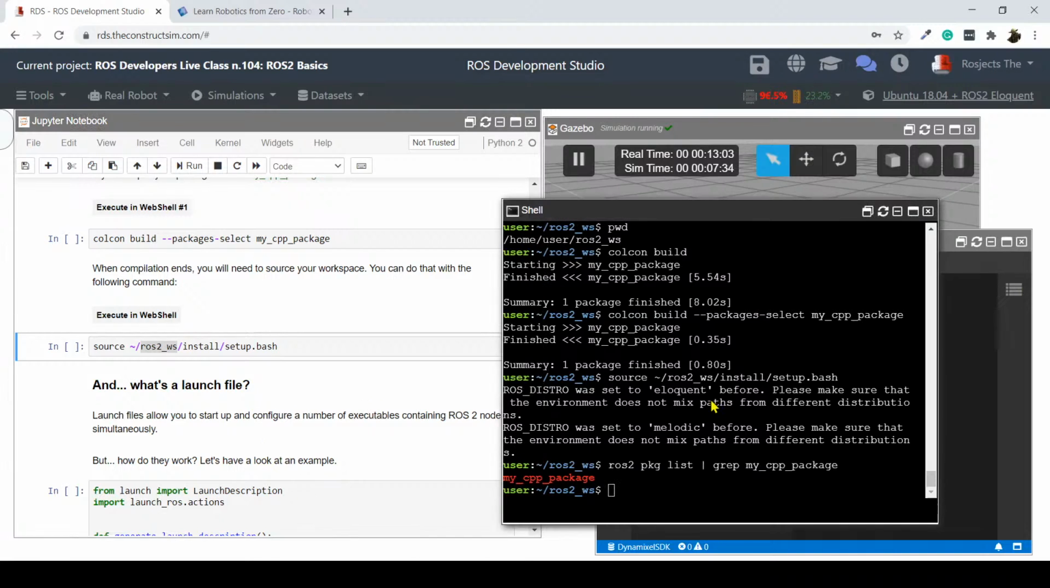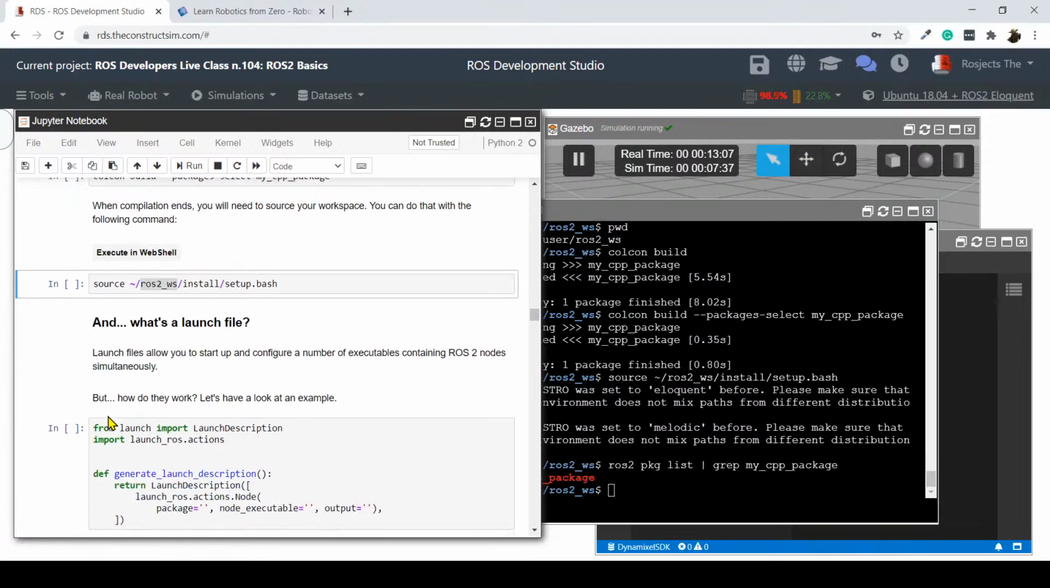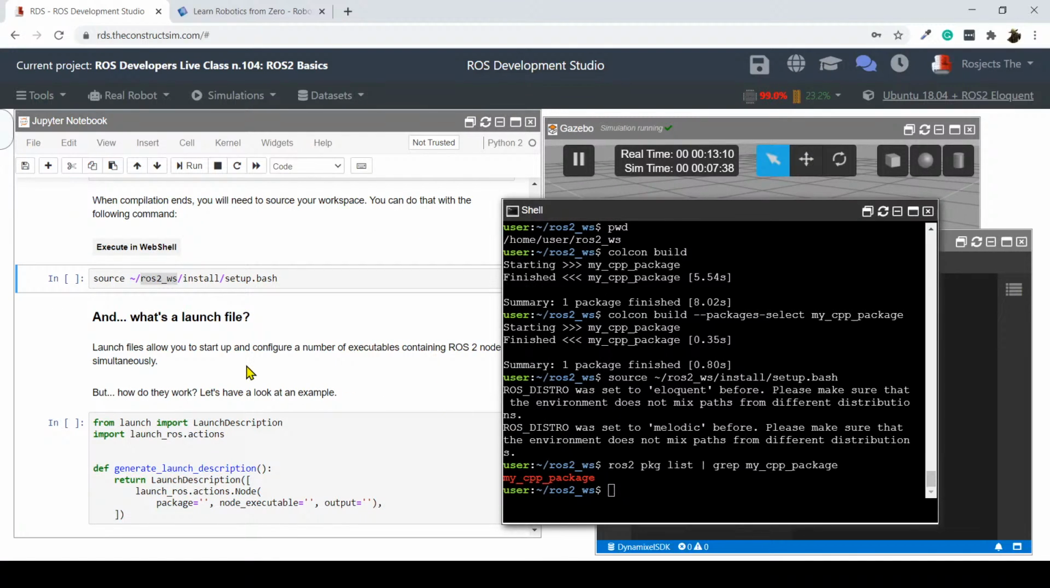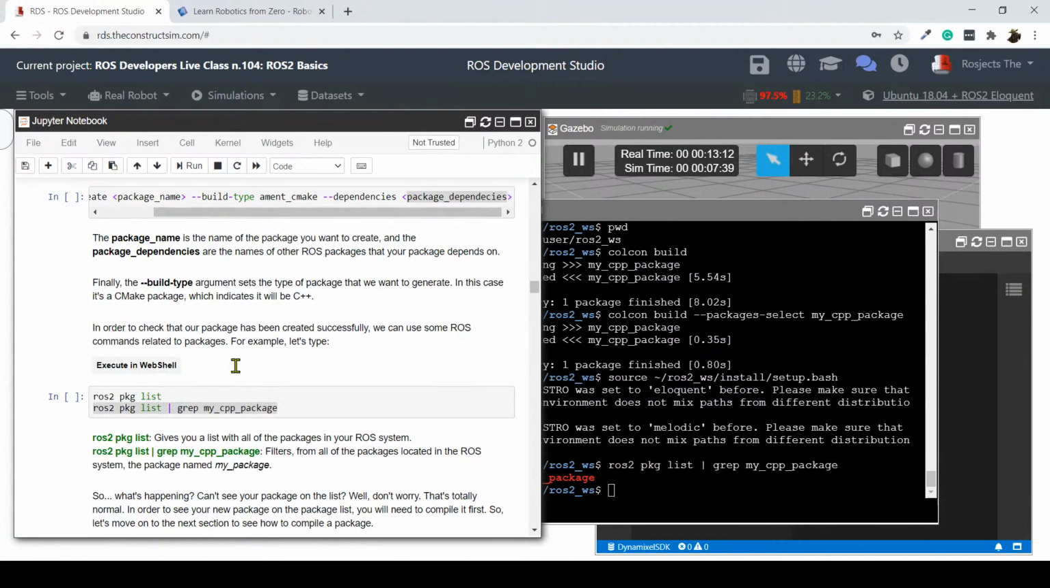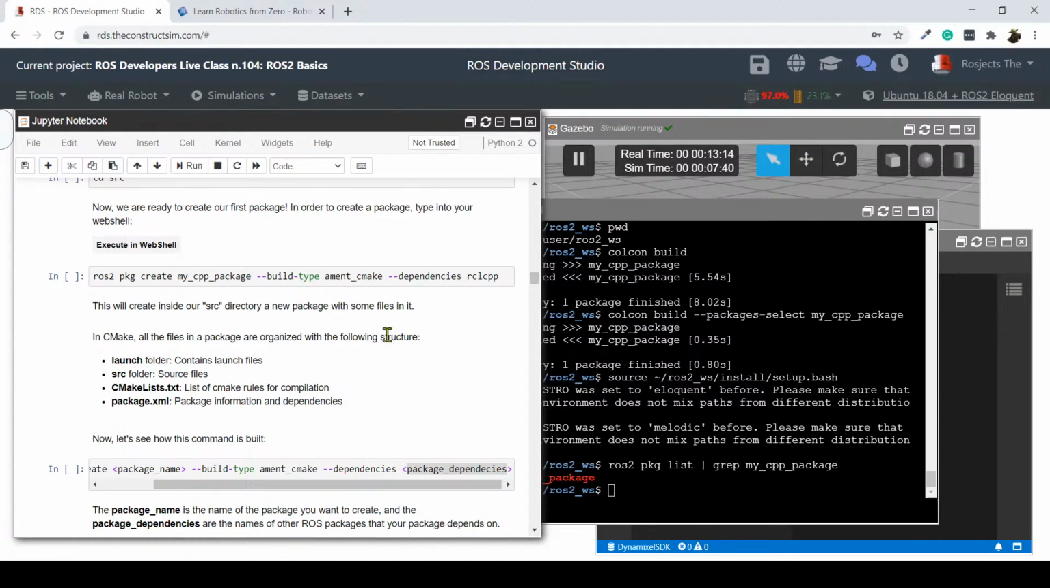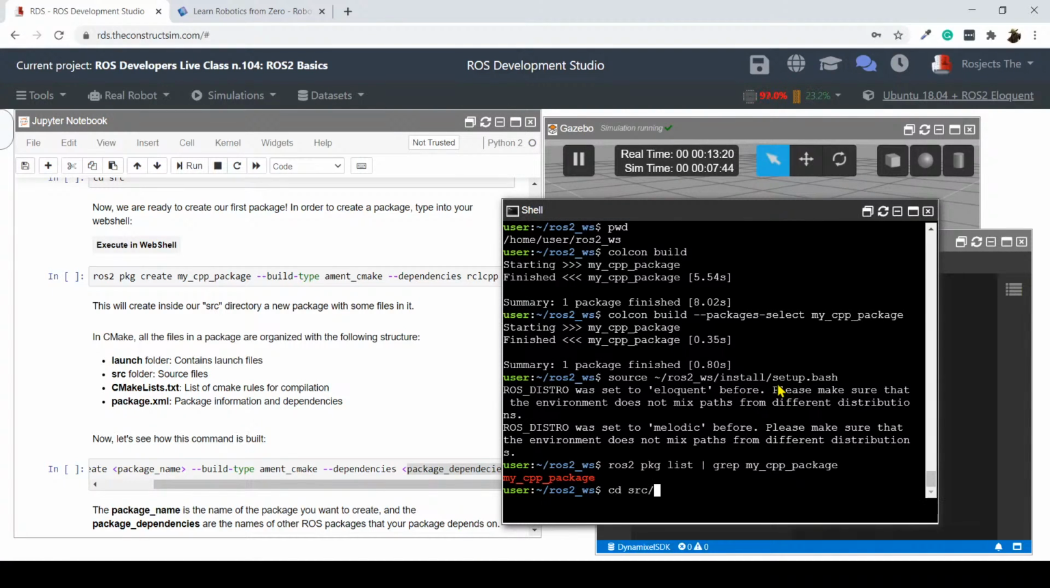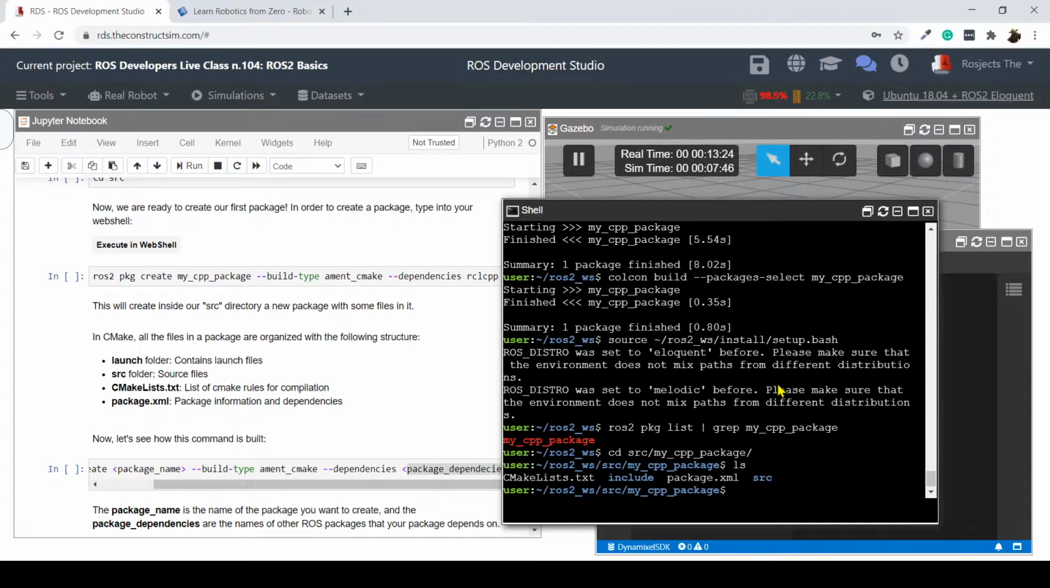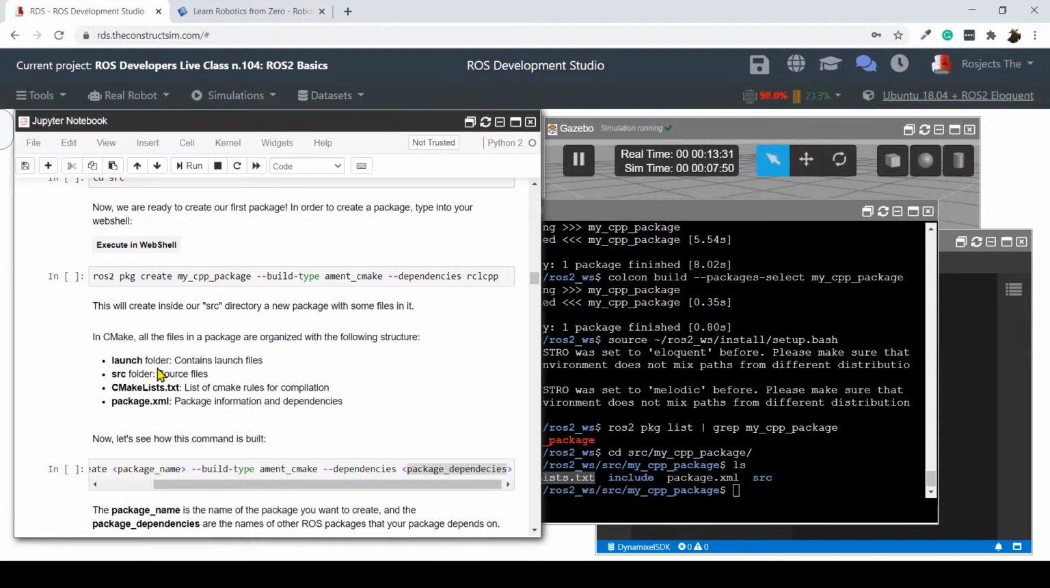So I have created my package, but currently it's empty. So the package is empty. Here we've been talking a little bit about the typical folders and files that a package contains, which are package.xml, CMakeLists, src, and launch. All of these files and folders, I have them here inside my package. We can see them here: package, src, and CMakeLists. But what about the launch folder? We don't have it yet.